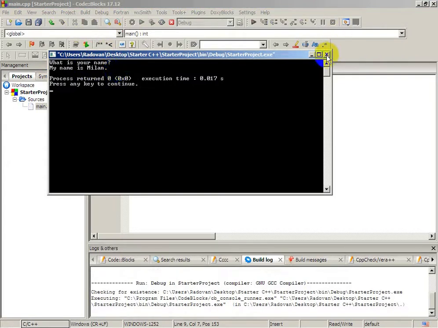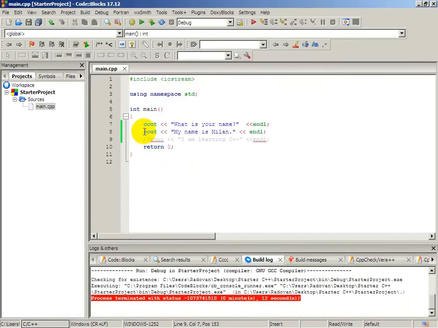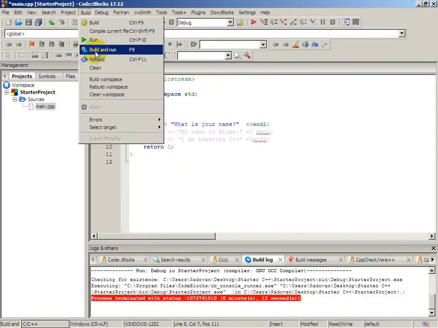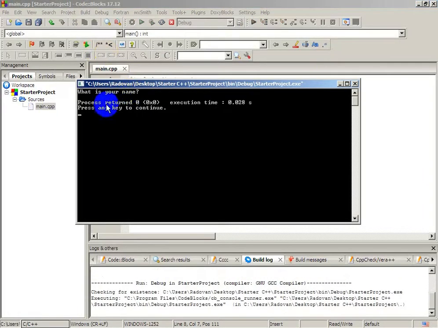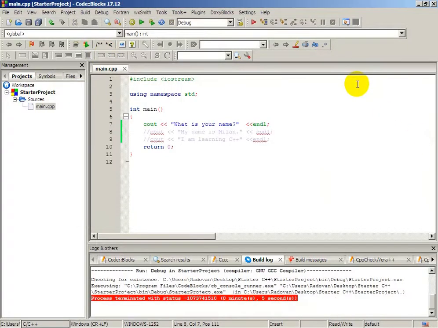And I will show you again now. If you want this second line to be commented, okay, it's commented, and let's build and run. And now we have only a question. But now there is a situation when you will have maybe 50 lines, and on every line you would use // to comment just one line.